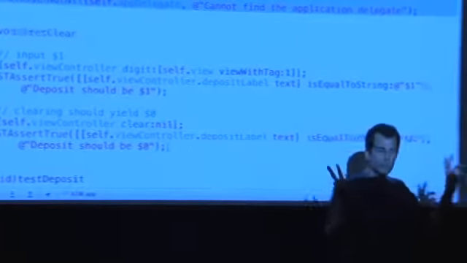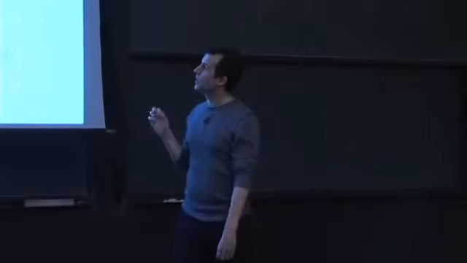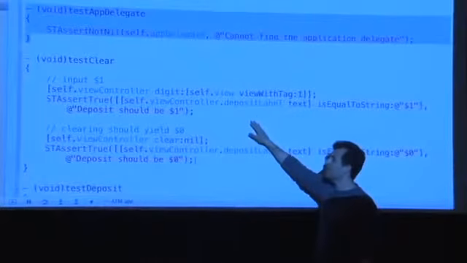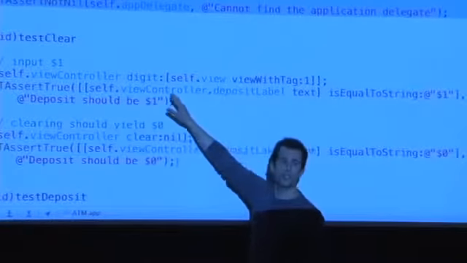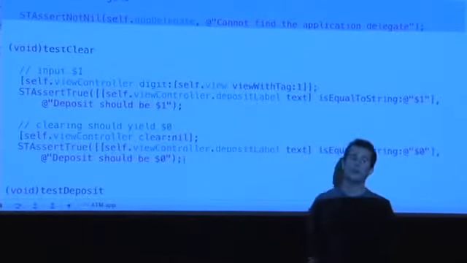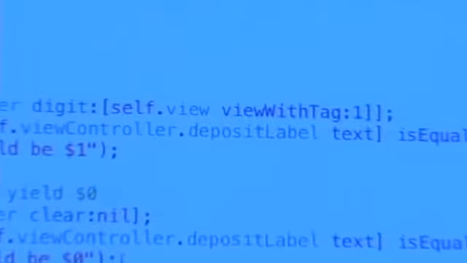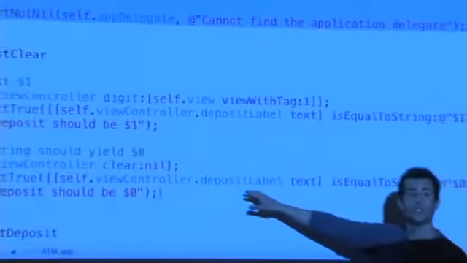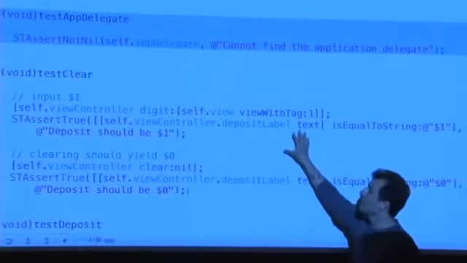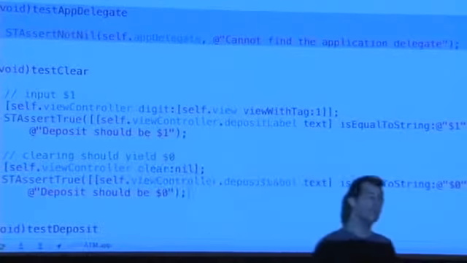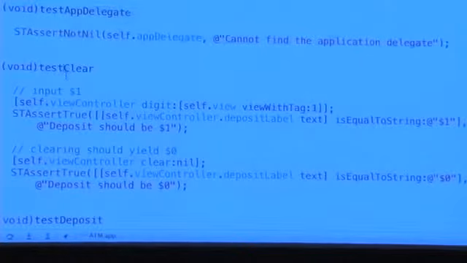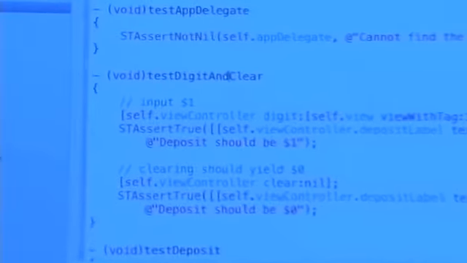So really, I want to sort of mock out this object that I'm checking. It seems to be the deposit label here that I care about. Frankly, there's nothing stopping me up here, instead of calling digit at all, from changing this label to actually be $1, and then ensuring that when I hit clear, it then changes back to 0. And so long as the IB outlet works and the setter, therefore, that was synthesized works, that's one way of eliminating this dependency. If I'm really not comfortable with that, it's still a pretty short method, and I could just call this test digit and clear, and that's kind of a reasonable solution too.